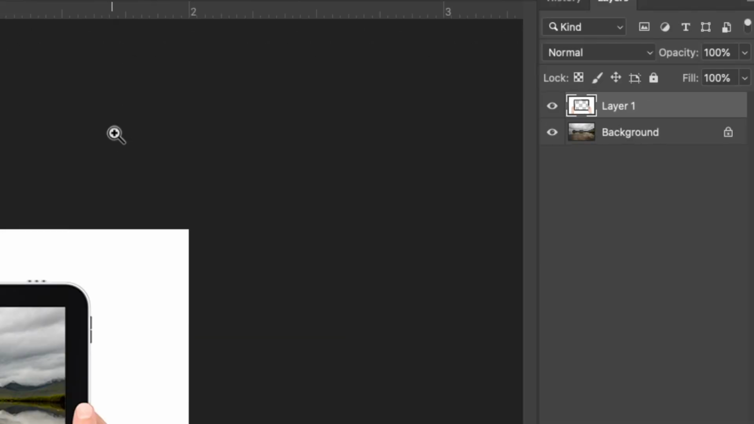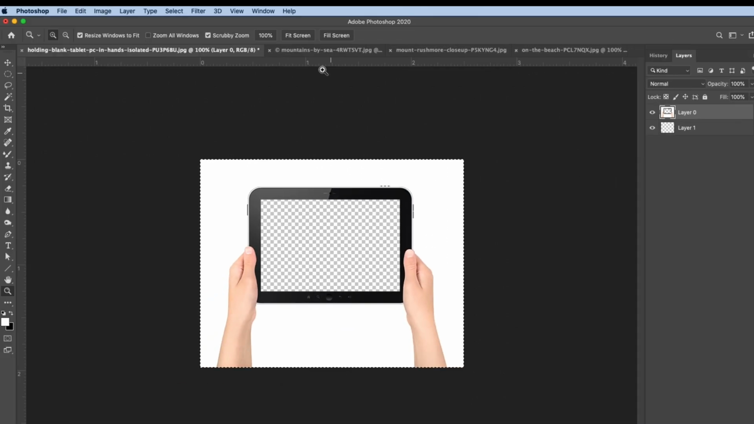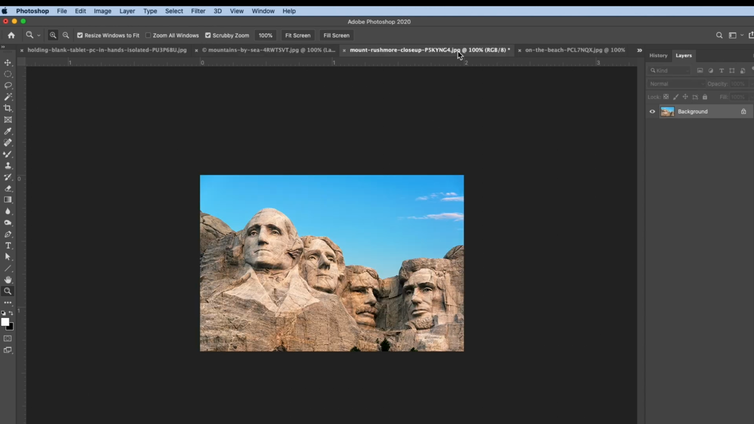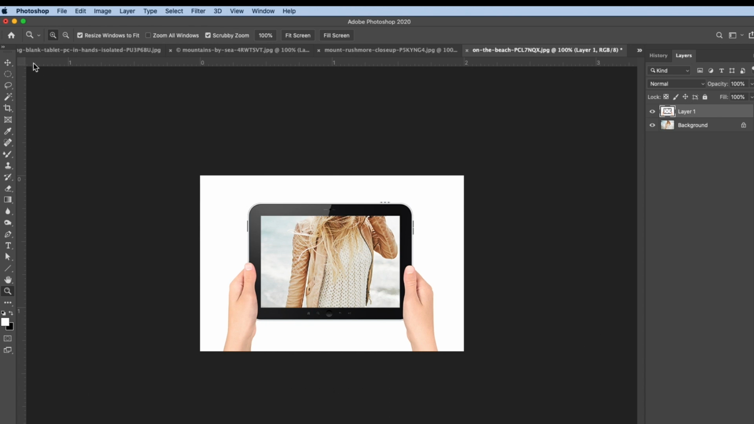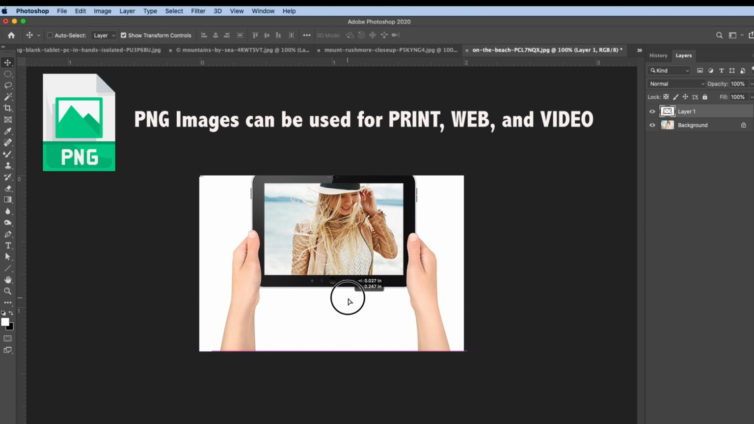If you look at the Layers panel, the main image is usually on top of an empty layer. The icon on the Layers palette is checkered, which indicates an empty layer. This image has no background. I can use the same image in different backgrounds. Because of its versatility and ability to create transparent images, for many people, that's all they use. PNG images can be used for print, web, and video, and best of all, it can be saved in layers for easy editing later.